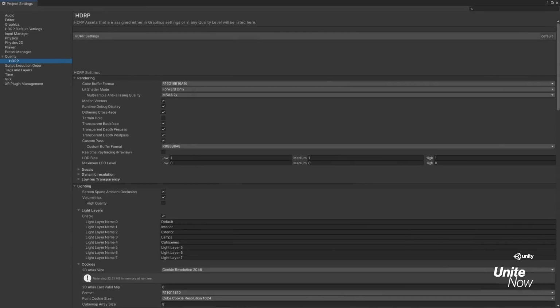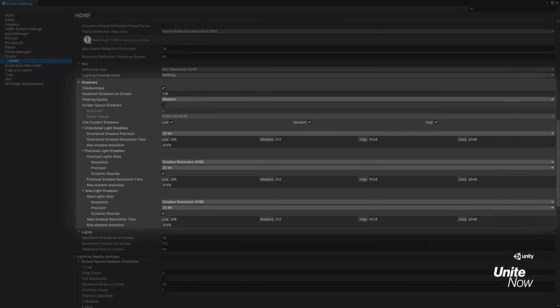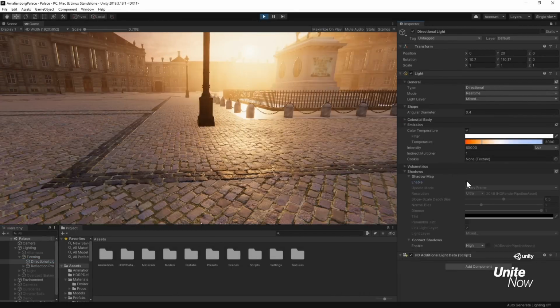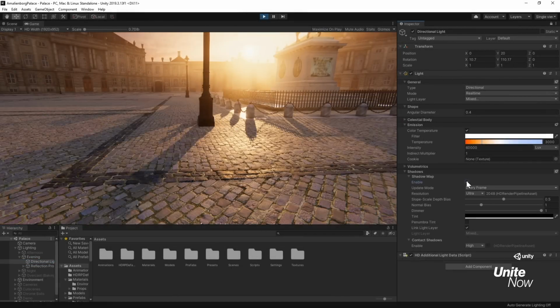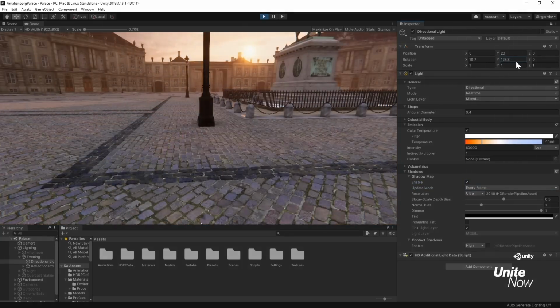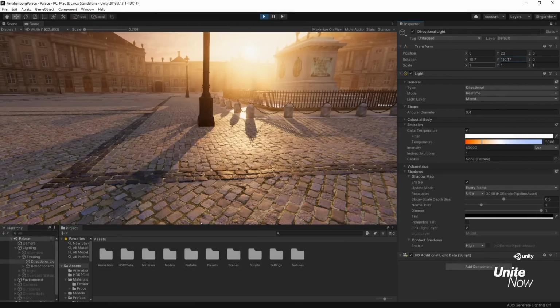We've talked a lot about lights, but what about shadows? In the HDRP quality settings, you'll be able to tune their default resolution, precision, and overall quality. I'll focus on the directional shadows first. Let's have a look at the shadow section in our sun's inspector. The update mode is particularly useful if you want to force HDRP to refresh the shadows constantly or not. If you have a dynamic sun, for instance, you'll certainly want to keep this mode to every frame.